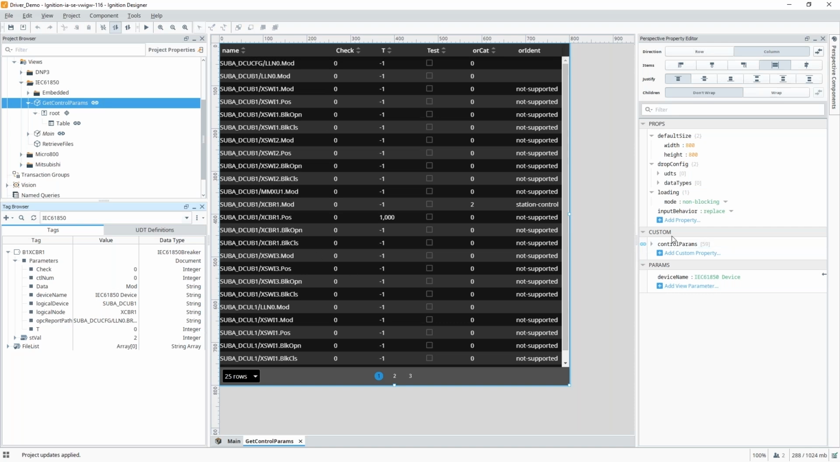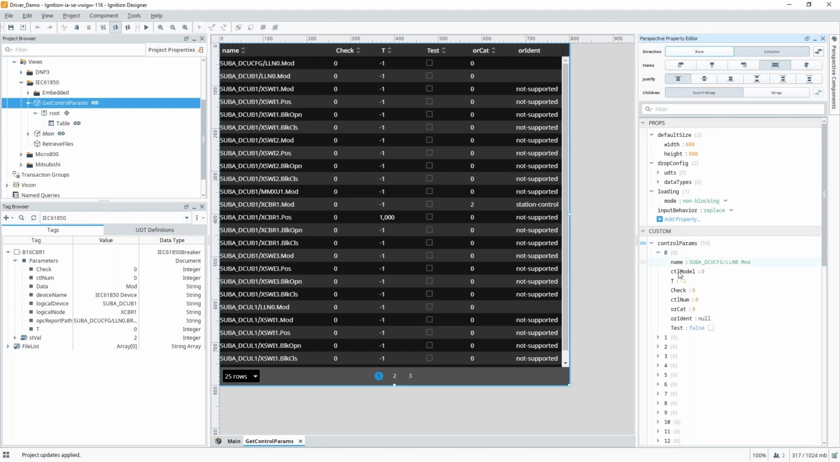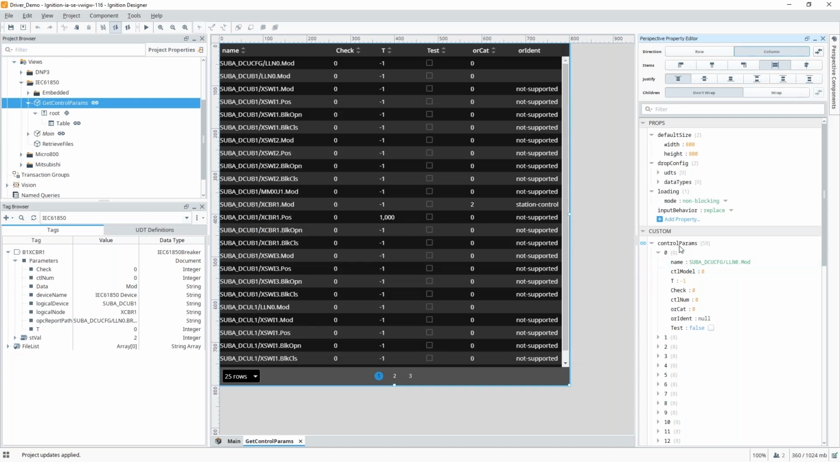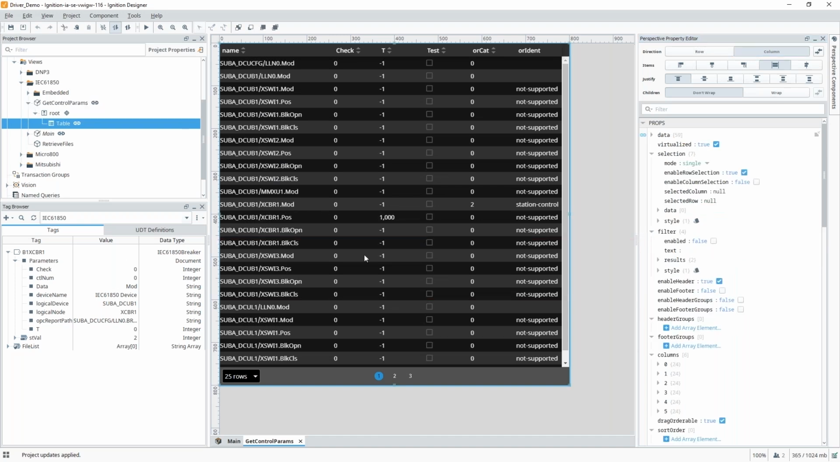And what I'm doing here is I'm pulling that device for all of its control params. Those control params are listed over here in this custom property. And if we look at that binding, very simple binding, all we're doing is pulling in the device name and running that system function. And it's returning this list of dictionaries for each item on here. In our case, we're looking at XCBR mod 1. And what we can see is that our parameters in here match the parameters for that mod 1.